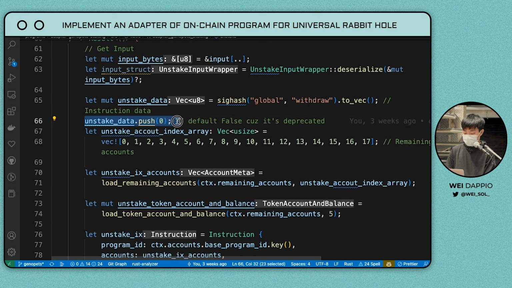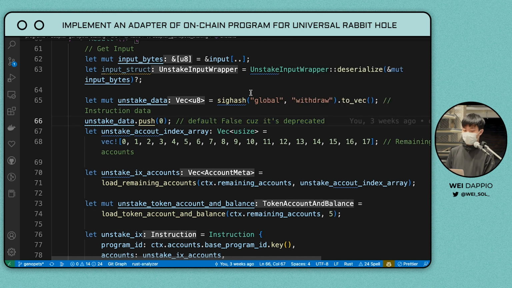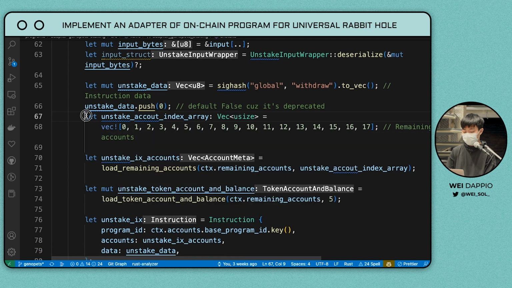And this 0 we push it in the last of the array. It's duplicated data for GenoPath because it now has another type. It's not used here now. The next thing is just the same.